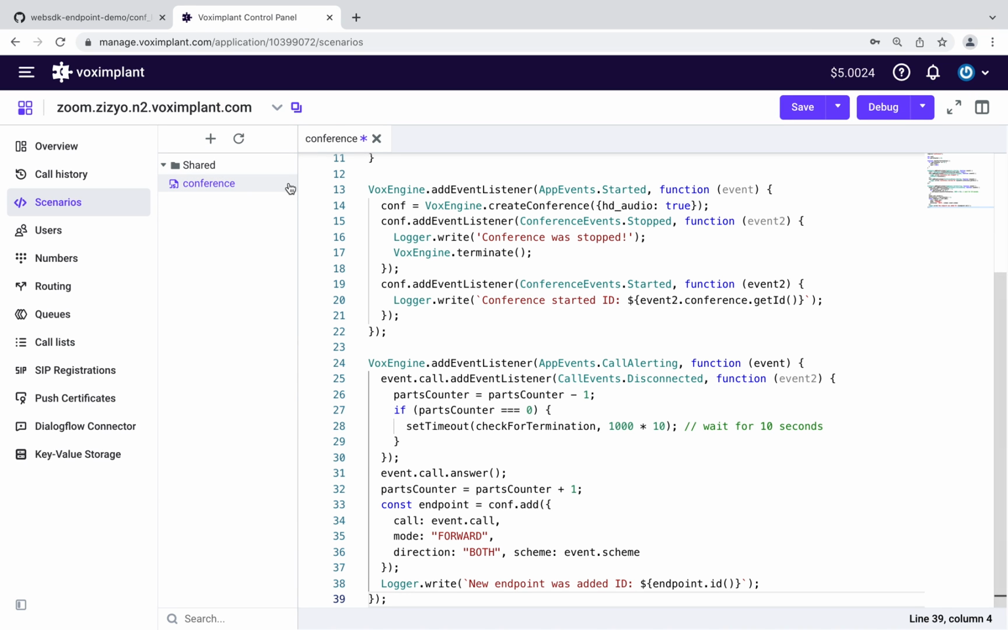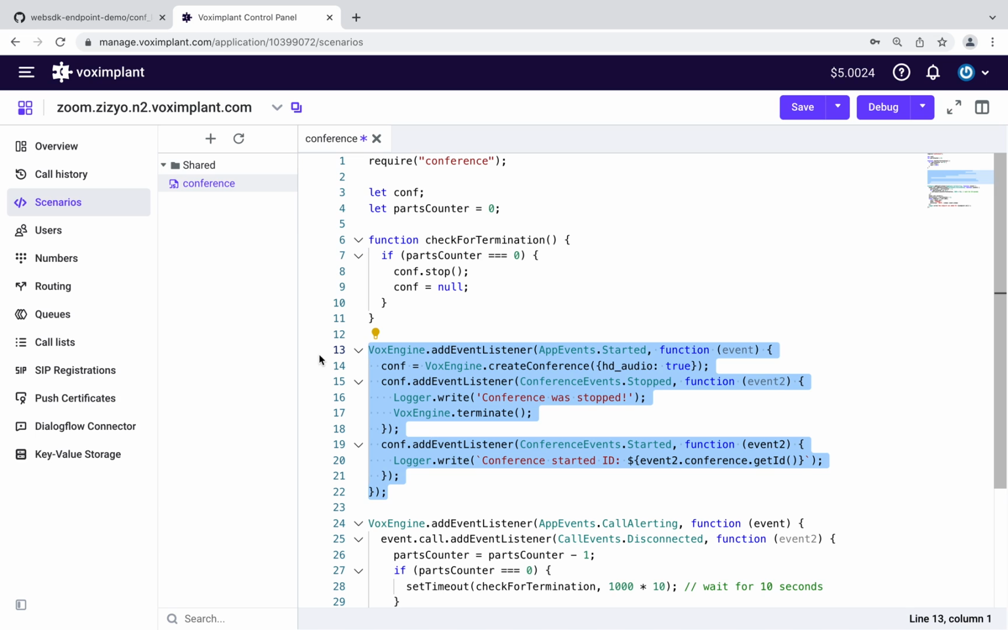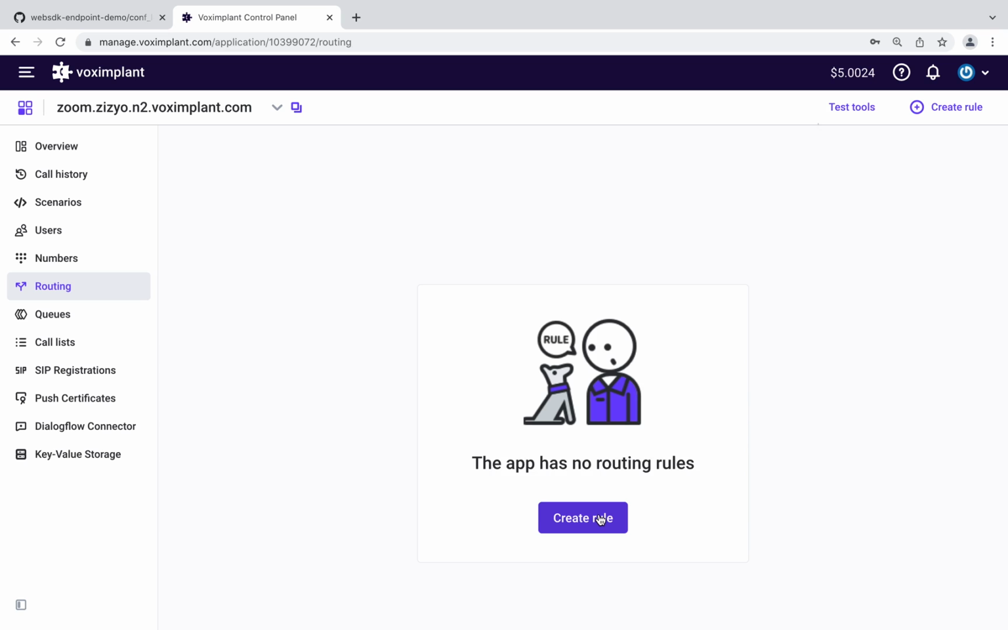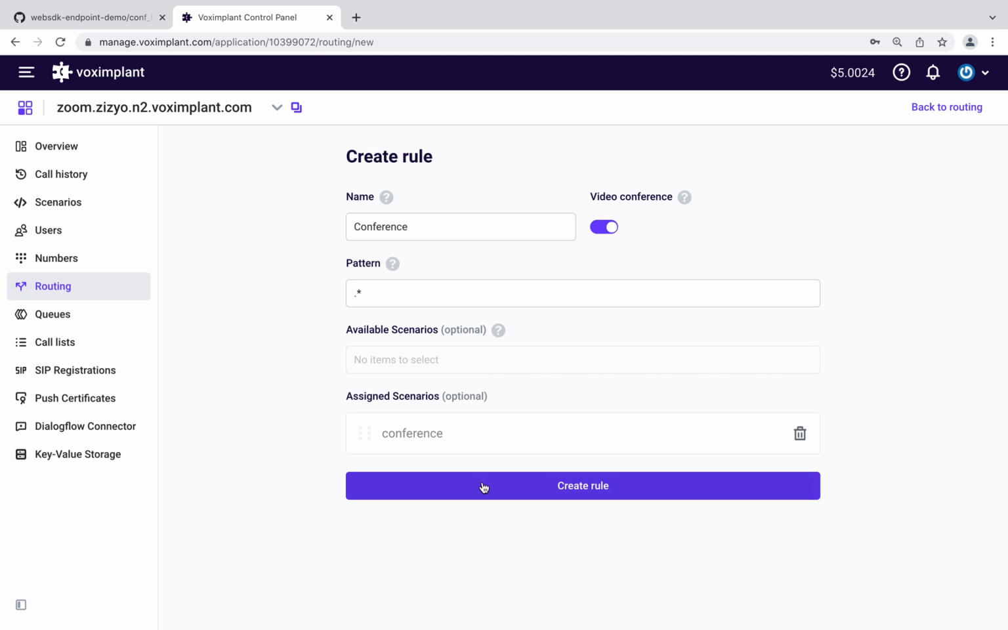Okay, I'm gonna paste in some code here, check the description for a link to this code. And here's how we create a video conference. So I'll just save this. And then I'm gonna have to create a new rule. So I'll go to the routing and create a rule. This will be called conference. And it is a video conference. And then I'll choose my scenario, conference. Okay, I'll create the rule.